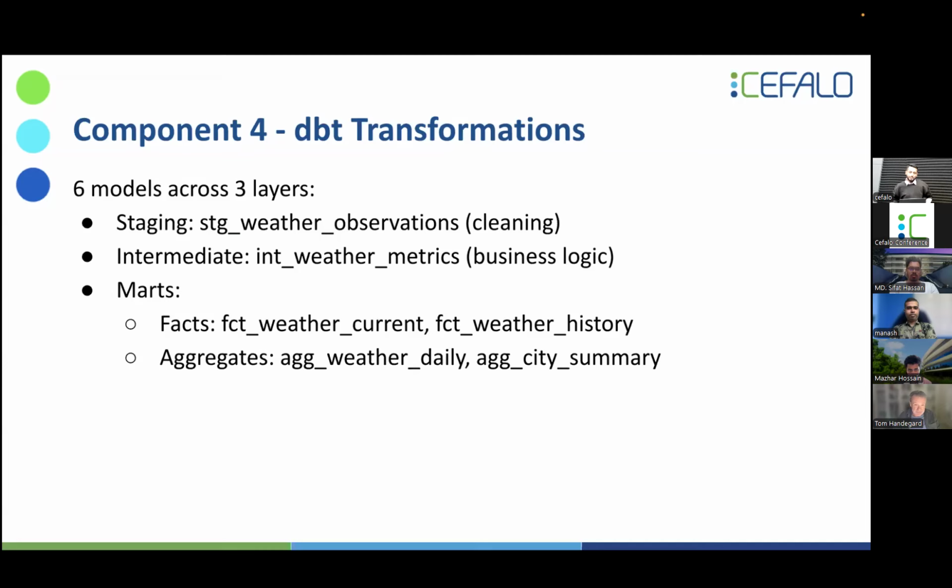And then for DBT transformation, we will have 6 models across 3 layers. So this staging, intermediate, and marts layer, I think it's called medallion architecture. As you go through each transformation, your data gets better. You clean up the data, you enhance the data, and finally you get a better data set. So staging is sometimes called bronze data, intermediate is called gold, and mart is called platinum.